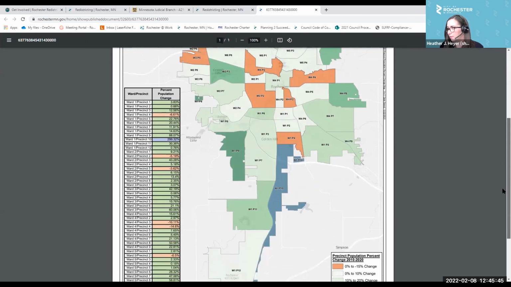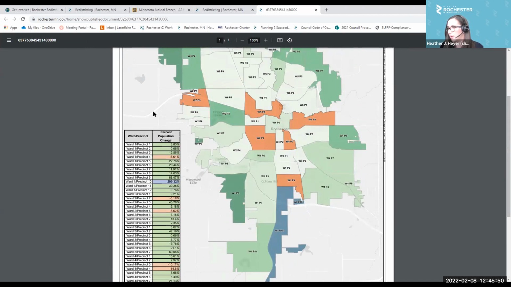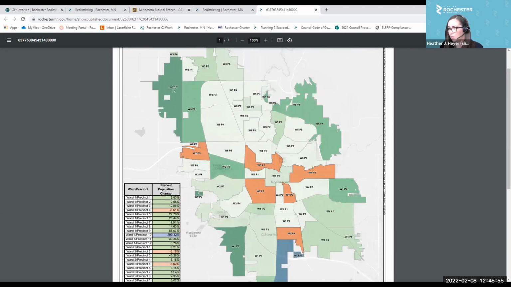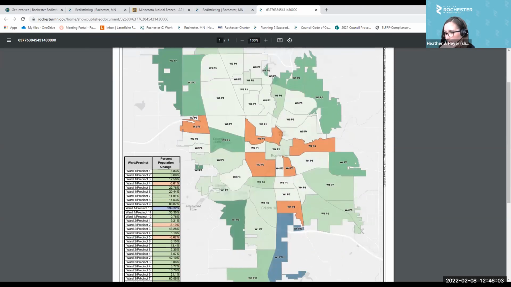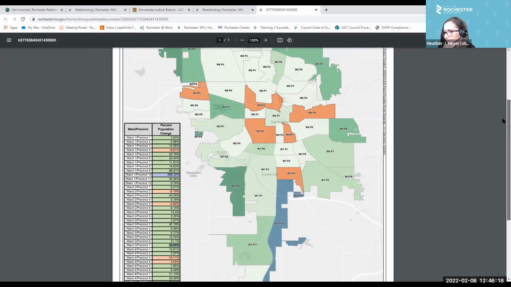So this is what we know, that there has been a lot of growth in the northwest corner of Rochester. We see that here: Ward 3, Precinct 7 is a darker green. We can come down to our map over here as well and see that that ward and precinct grew by 60%. So that was significant. Ward 1, Precinct 10 is showing the biggest change here, a 300% change.